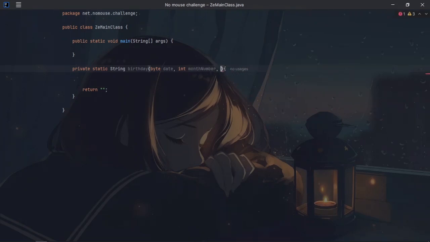So we need a byte for the date because the date won't go above 31. Neither will the month number, but I don't know why I used an integer. But anyways, let's get some validation done.